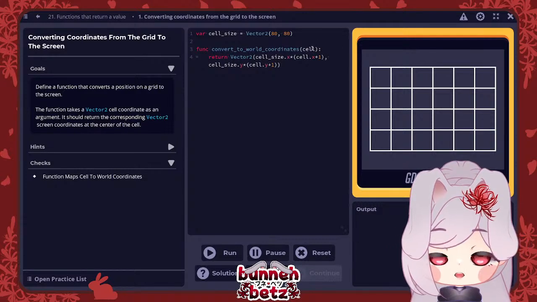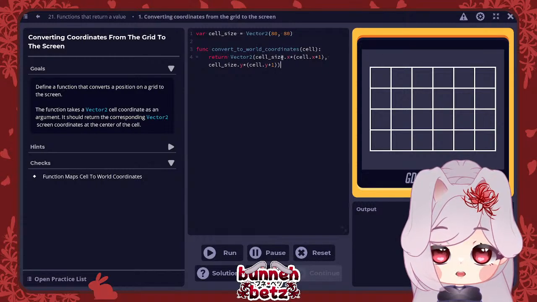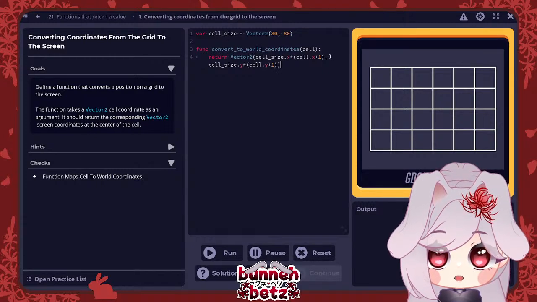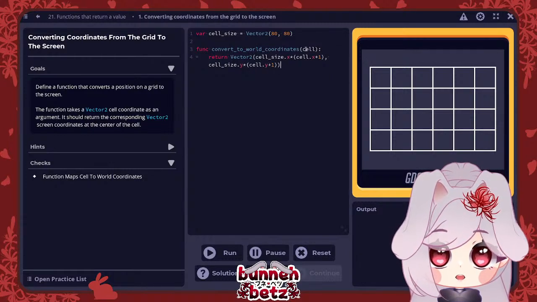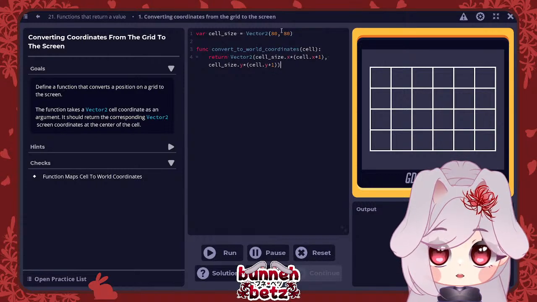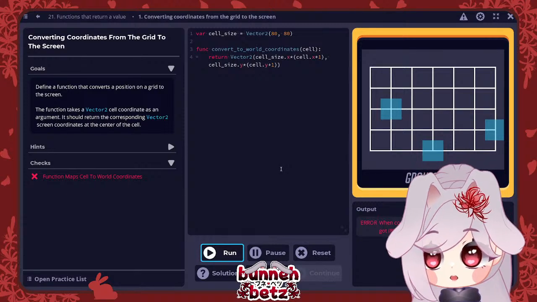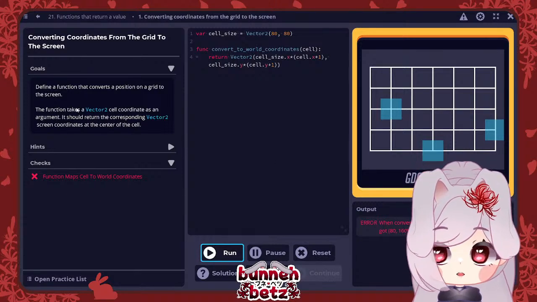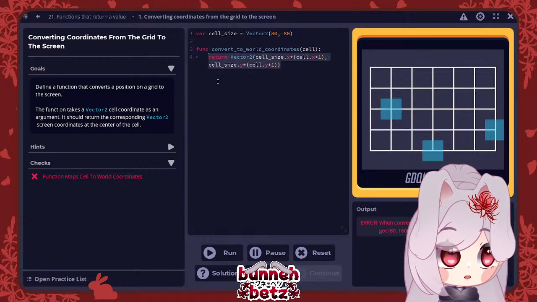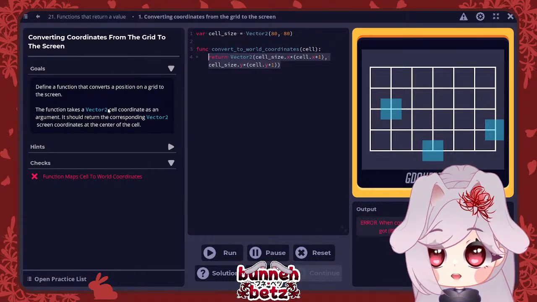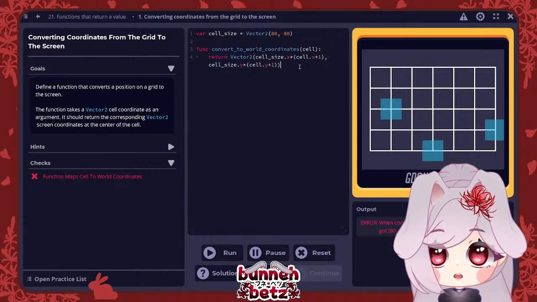Because it takes the x and y coordinate, cell size x is 80 times cell x, which is 0 plus 1, which means, okay, I think it's this. No? Wait. Oh, center. Oops. Alright. The function takes a... Oh, I didn't read it properly. Cell coordinate as an argument should return the corresponding screen coordinate at the center of the cell.